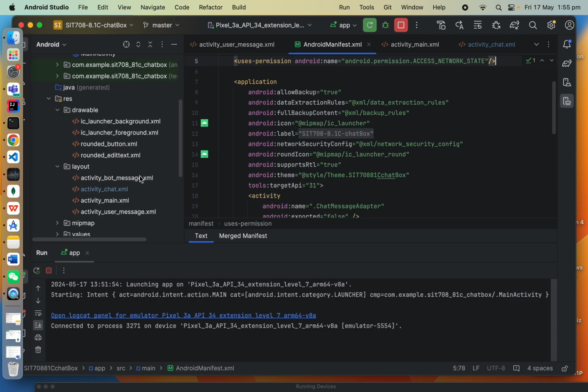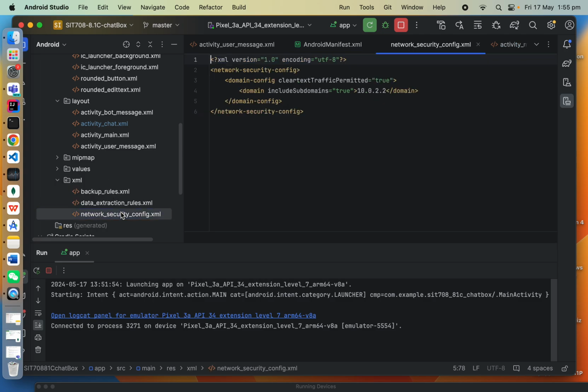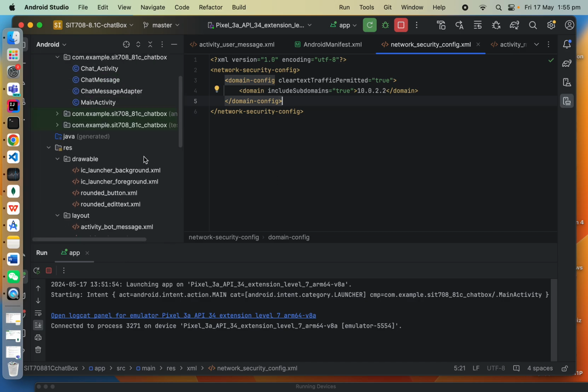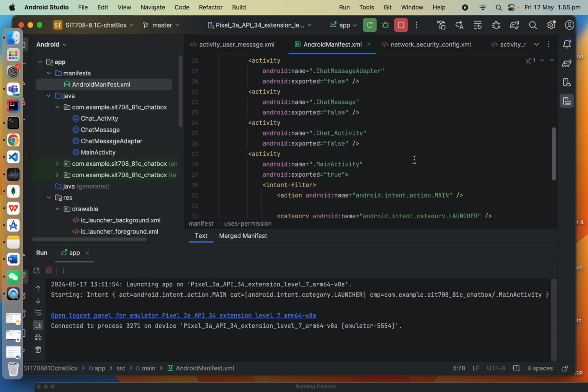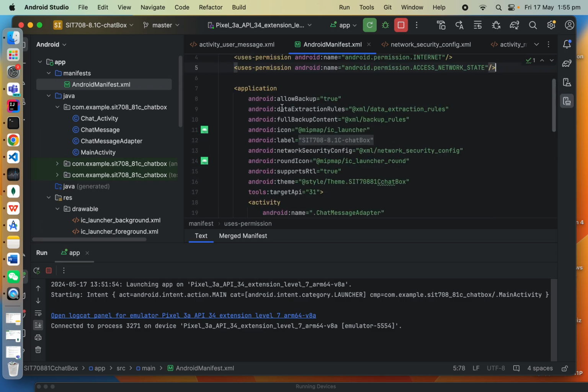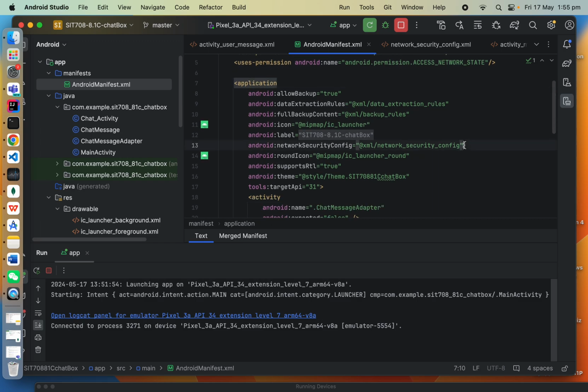Also, make sure the results of the XML file are configured for this one, and make sure it is included in the manifest. Sorry, it will be in the application's security configuration file. Yeah, I think that's it.